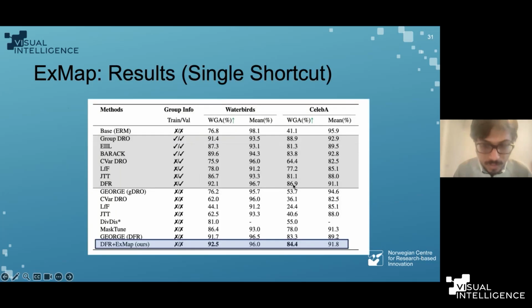Okay, so the results on single shortcuts. These are all the baselines. You can see JTT here, DFR here, but there are others. There are many others. This is a very popular research area, and we are able to successfully outperform the baselines on Waterbirds and CelebA, the single shortcut data sets. You can see the variant here. So we attach our ExMap learner to the DFR learning strategy.